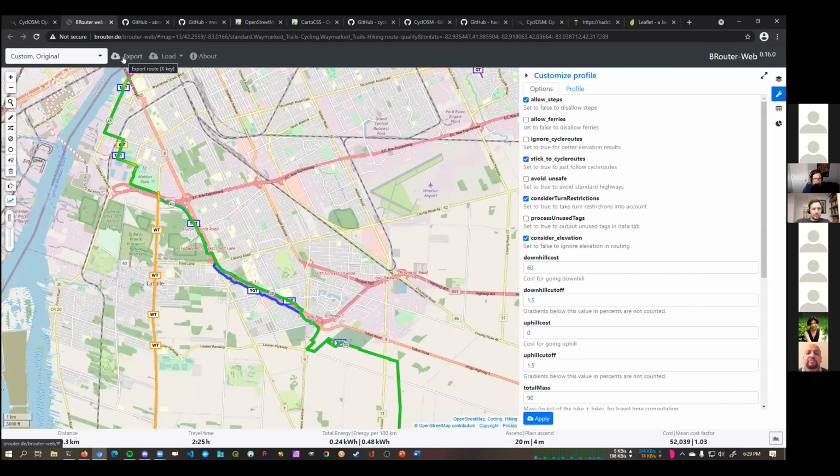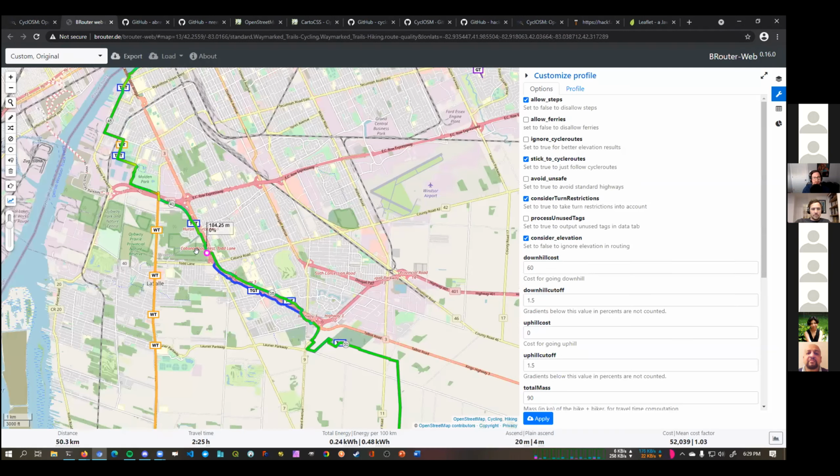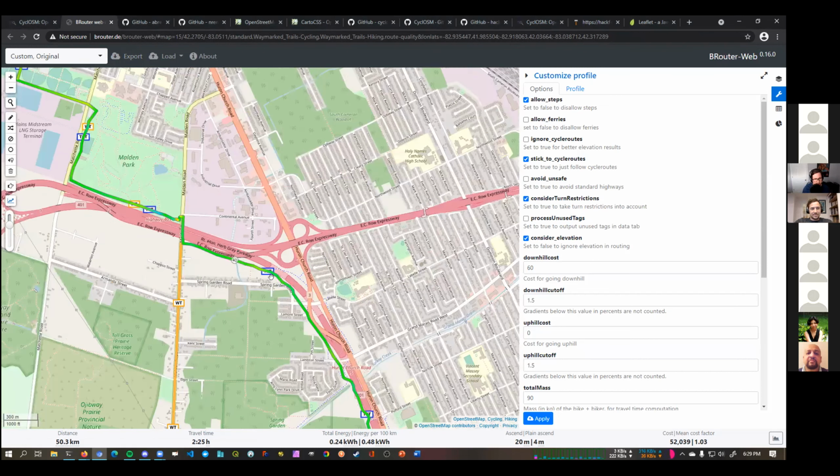So what you can do now is you can export this and you can load it into different things. And you can also do, so what's that cycling app? I always forget the name of it. The one that everyone uses to track your rides. Somebody knows. Strava. Yes. Thank you, Doug. You can plan your route using BRouter and you can import it into Strava. Hopefully I'm saying that right. And yeah, it's kind of cool.